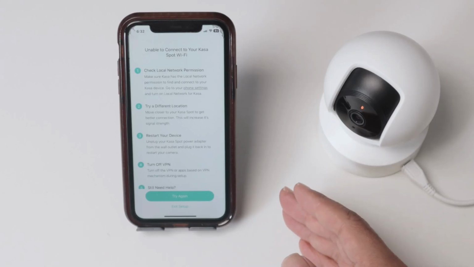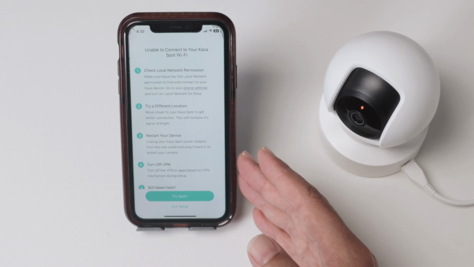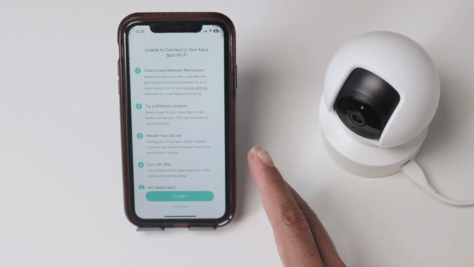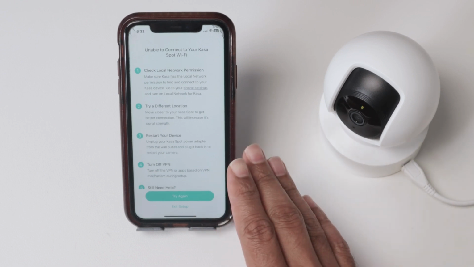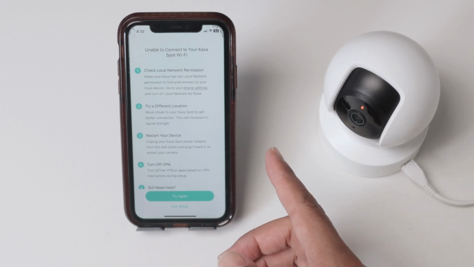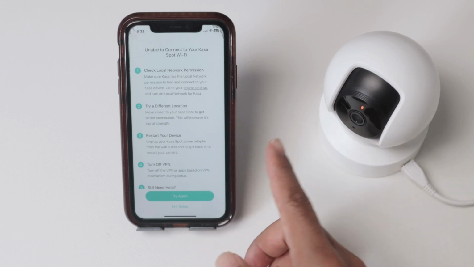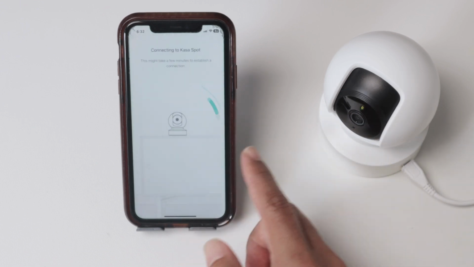Hey guys, let's talk about the Kasa camera when you get this message, unable to connect to your Kasa Spot Wi-Fi or any other Kasa camera. So basically the cell phone is trying to connect to the camera to give the camera the information necessary to connect to a router, right? That's the first step. You need to connect to the camera first. So here you can try again.